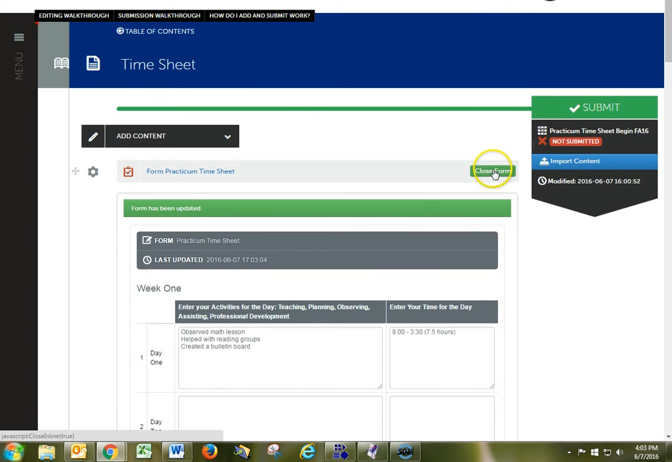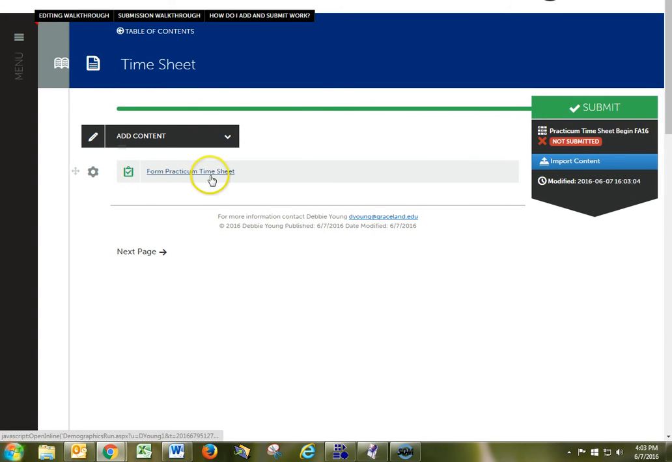and then back up and close the form. So you can return to the form as many times as needed, and then once the form is complete, you'll just click Submit and submit this to your supervisor like you would any other submission.